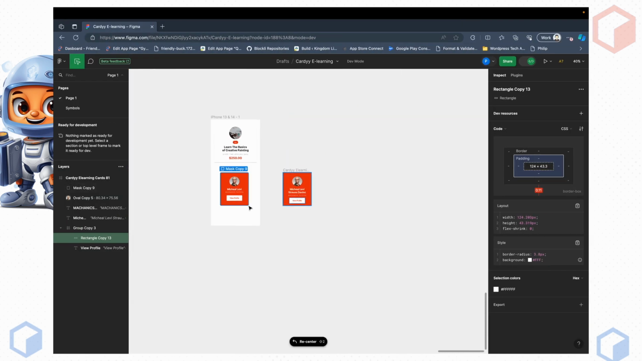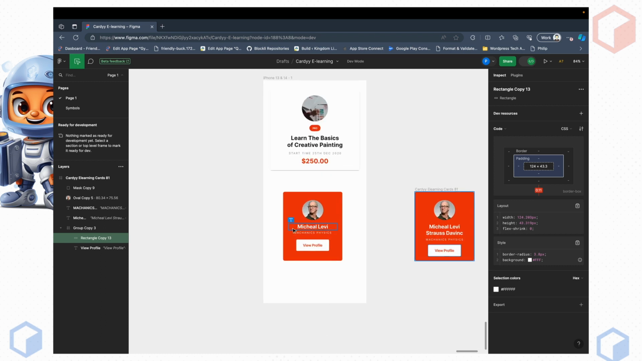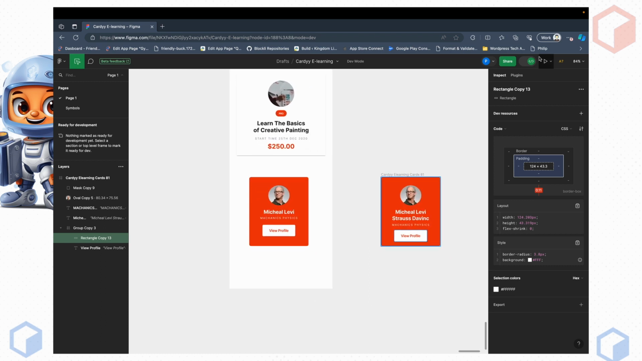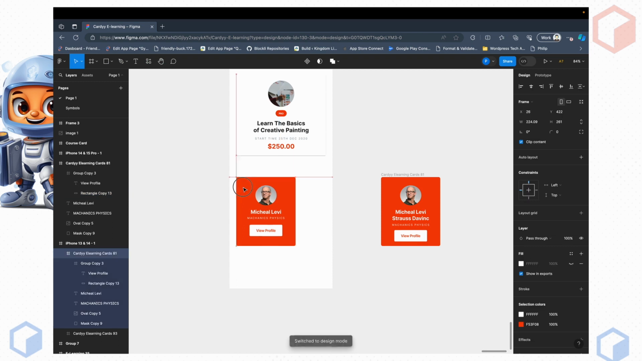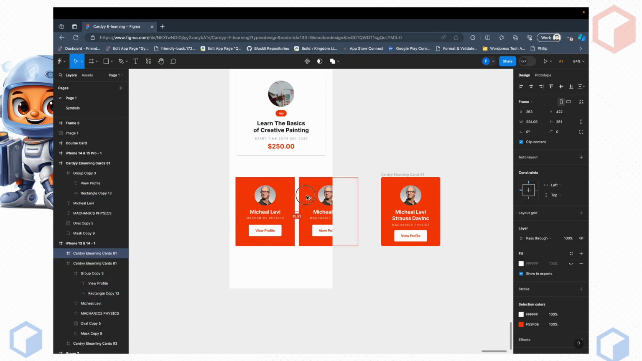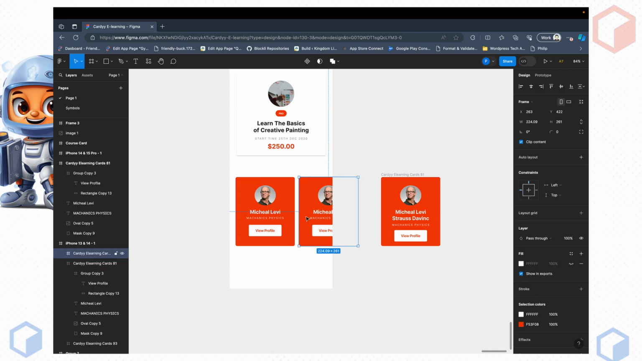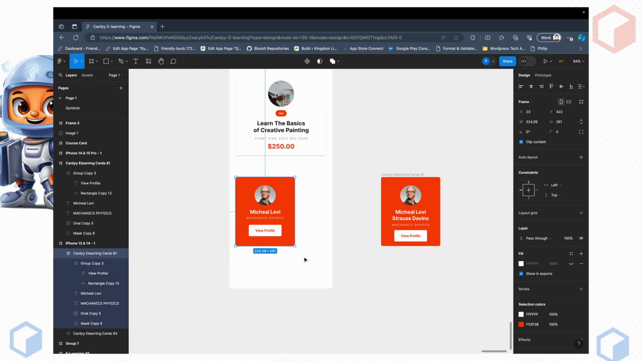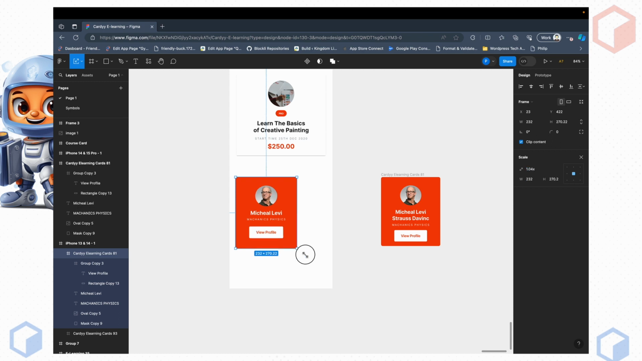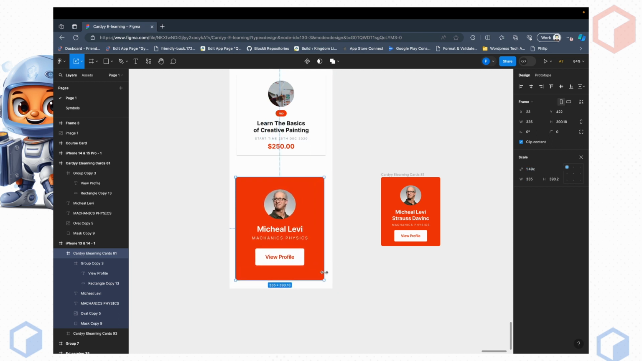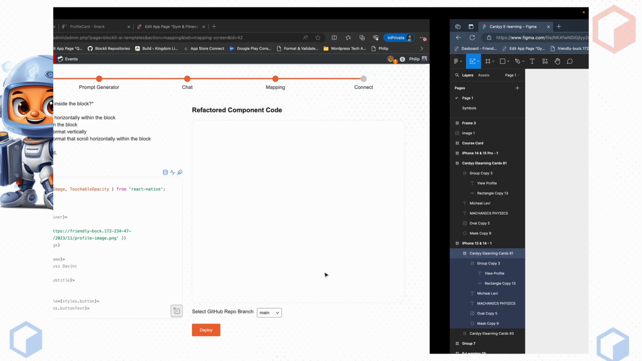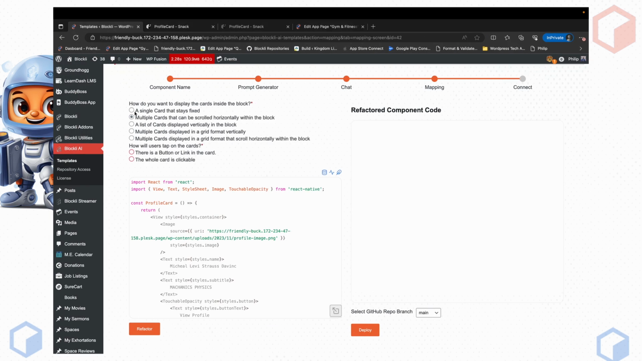So let's say, for example, we come here. The idea is that you're going for something like this. So let's pretend that this is what you're going for in your app, right? So you want this to scroll horizontally, or if you designed it in such a way that it takes up the entire width of the screen, up to you, depending on what you design. So you can come here and say, hey, this is a single card, or this is a multiple card that scrolls horizontally, or this is a list of cards displayed vertically in the block.